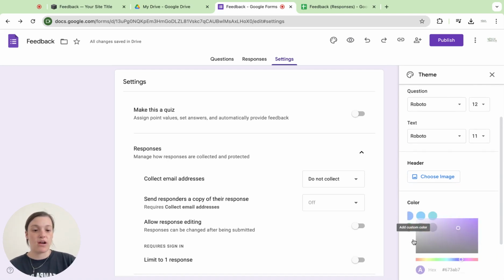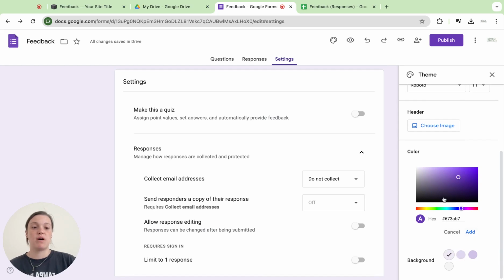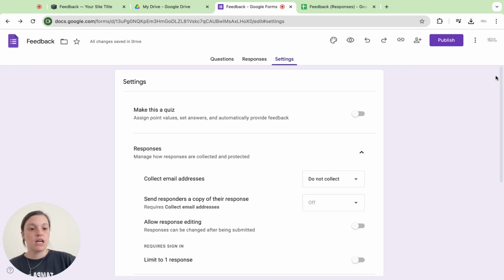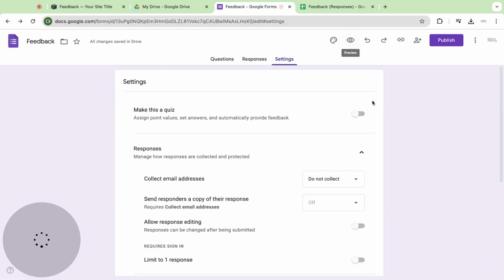And then you can add a color right here. So you have the option to put your custom colors in here. You can do background. And so you want to definitely make sure you do that. To view it, you can just hit preview and see what it's going to look like on that end.